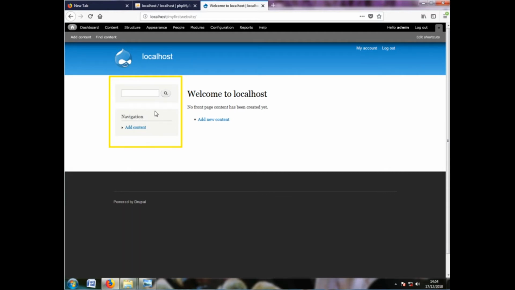However, the reason why you are seeing the search and the navigation block is that we are administrators of the website. Other than that, if you log out from this website now, you wouldn't see the search button. There are instances you see navigation, but the search button will not be there until you give visitors of your website the opportunity to access the search block.